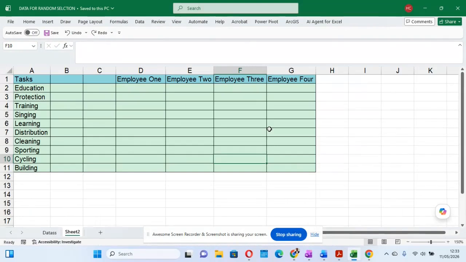Yes, so I want to teach you how to randomly share positions or tasks, or you might use another scenario, but this is just for the purpose of learning. First of all, we have these tasks: education, protection, training, and so on. We want to share them among all these employees. We have employees one, two, three, four.